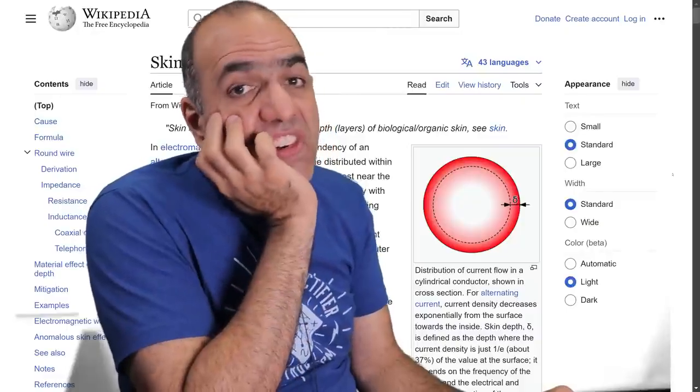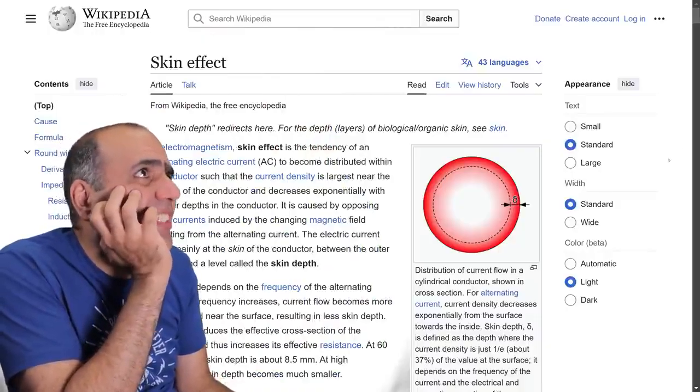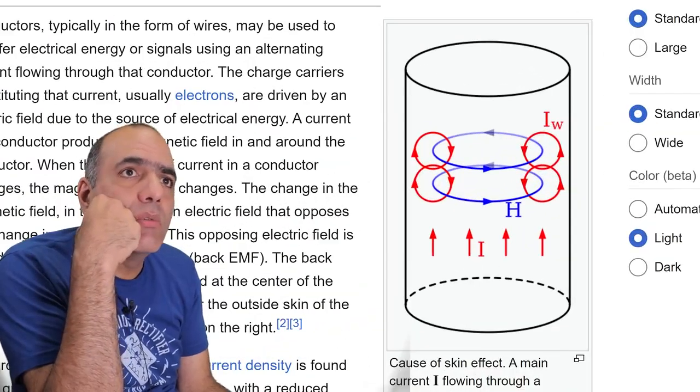And so we read Wikipedia. The magnetic fields generate eddy currents that oppose the flow in the middle. Oh. Hi, I'm an expert in skin effect now.